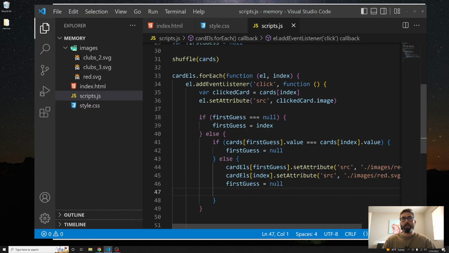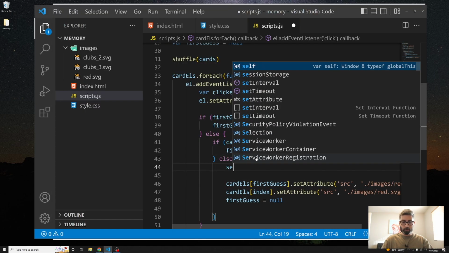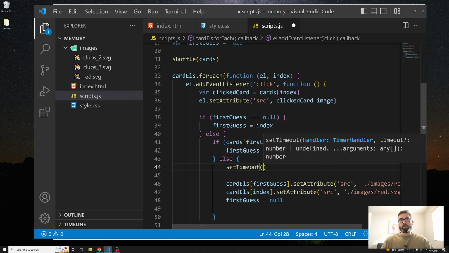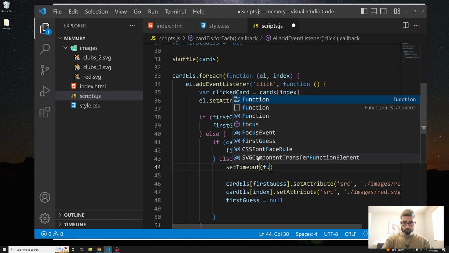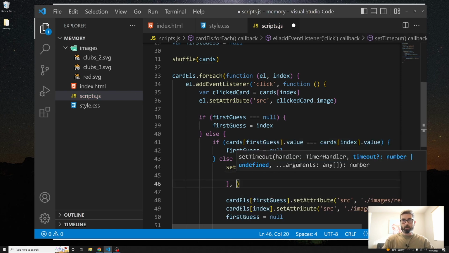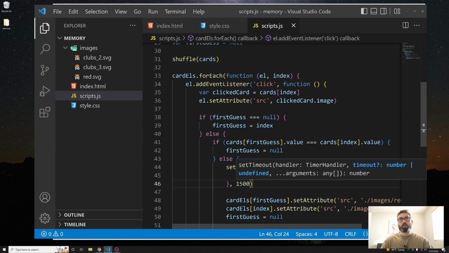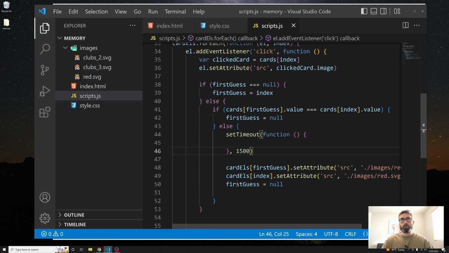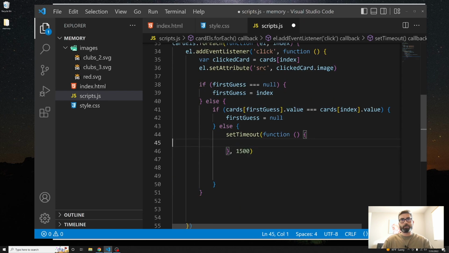So to add a little delay in JavaScript, you can use set timeout. This is a built-in function, and the first argument is a function that we want to run. So we'll just do an anonymous function. And the second argument is the delay in milliseconds. So if we did 1500, that'd be a second and a half. So let's do that, and then after a second and a half, we want to run all this.